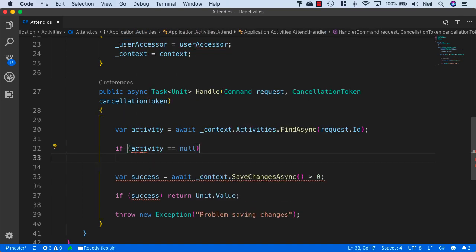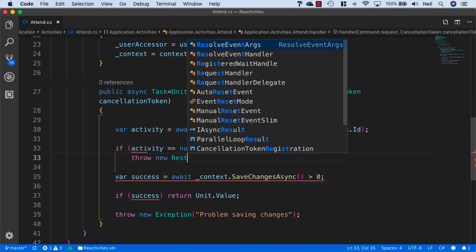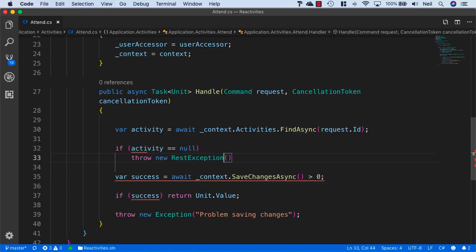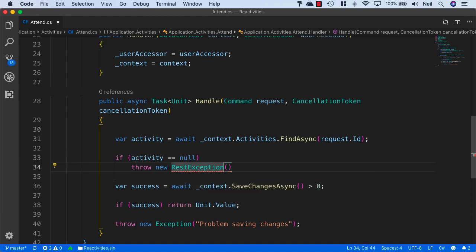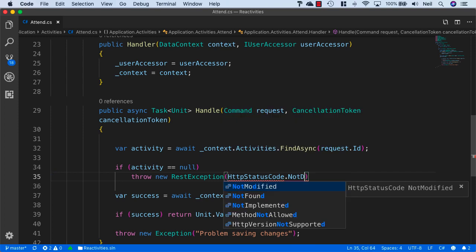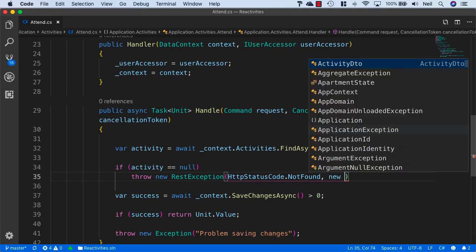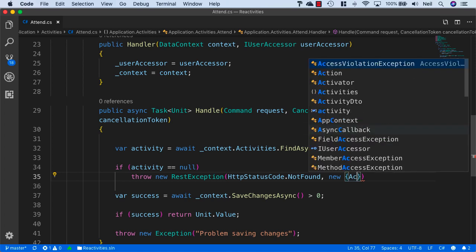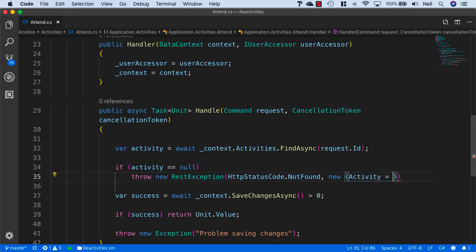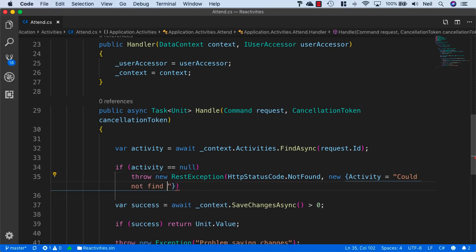And if it is, then what we'll do is we'll throw a new REST exception. And we'll need to bring in application errors. And we'll say HTTP status code and bring in system.net. And we'll just use the NotFound in this case. And we need to give it some object errors, and in this case we'll say new, and we'll say activity equals could not find activity. And I'll just reformat slightly.